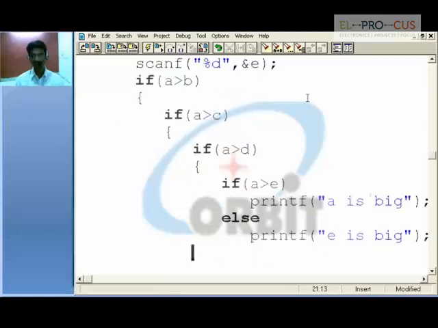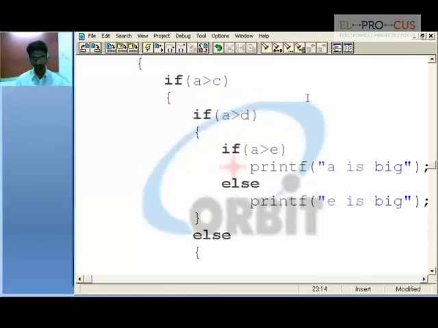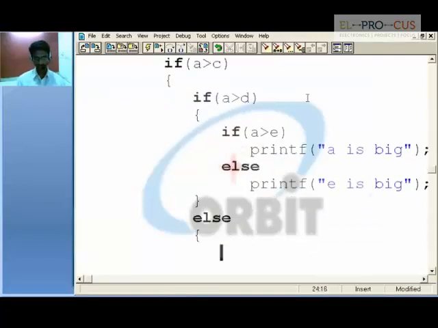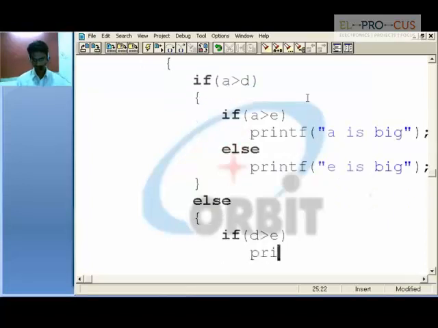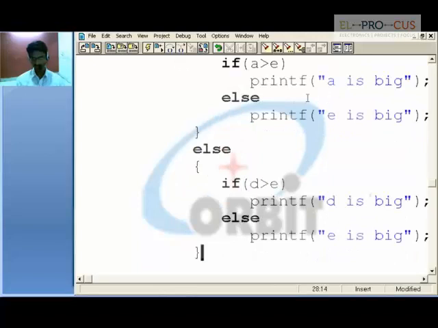Close this particular if block and write an else block for this if, which happens to be if d greater than e, printf d is big, else we can print e is big and close this particular else block.